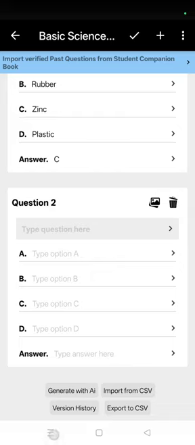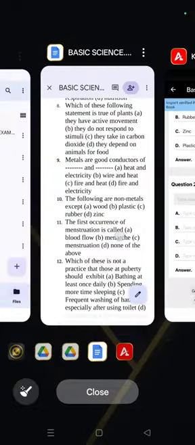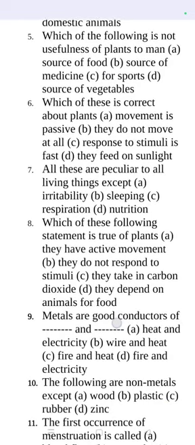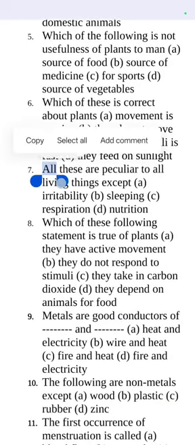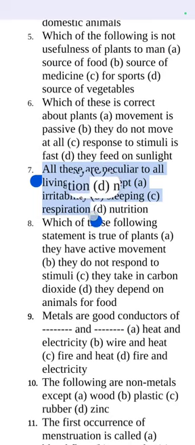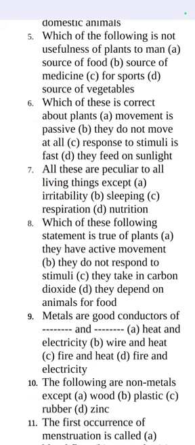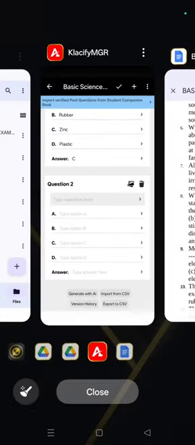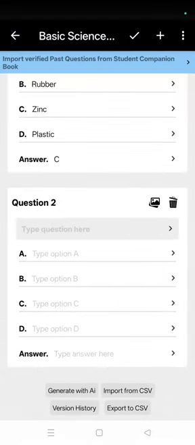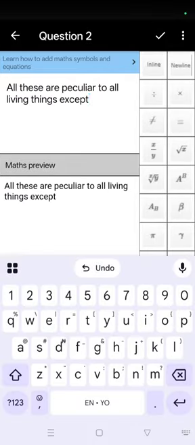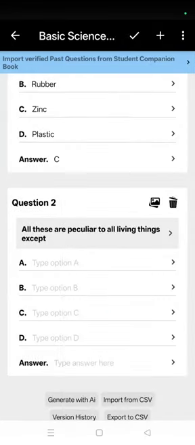So I'm minimizing my phone, going to Drive. So I have Basic Science questions here. So let me say I want to copy question number 7. And just copy questions, copy, minimize again, come here, paste, click on the check mark, then the options.